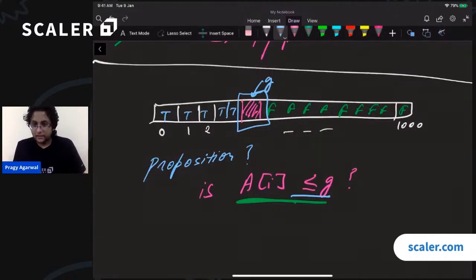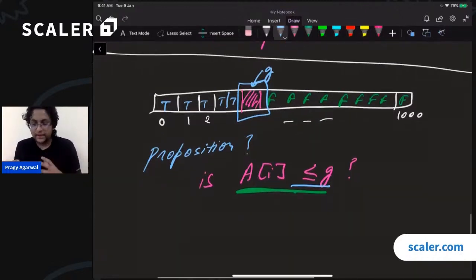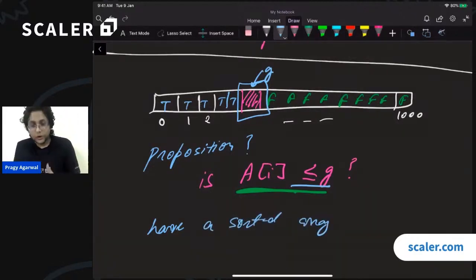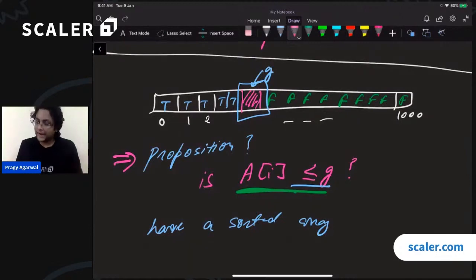All right. And now we have basically come up with the final definition of binary search. Binary search does not require you to have a sorted array. That is a misconception, that you need a sorted array to perform binary search. What you really need is this proposition. If for any search space you can come up with such a proposition, then you can apply binary search on that search space, irrespective of whether that search space is sorted or not.